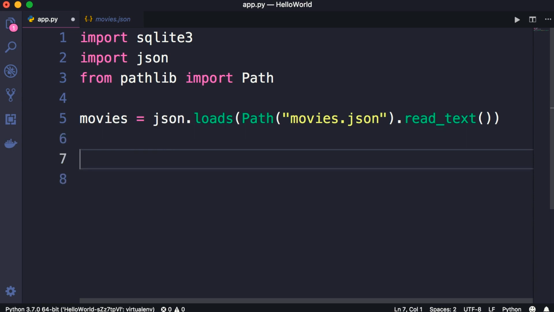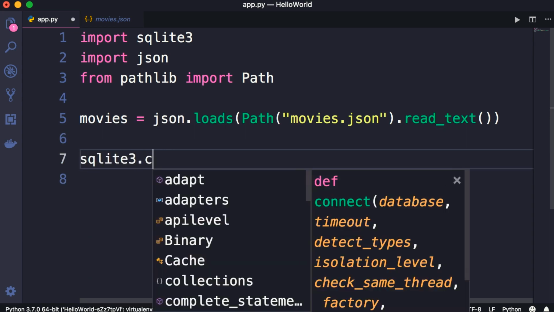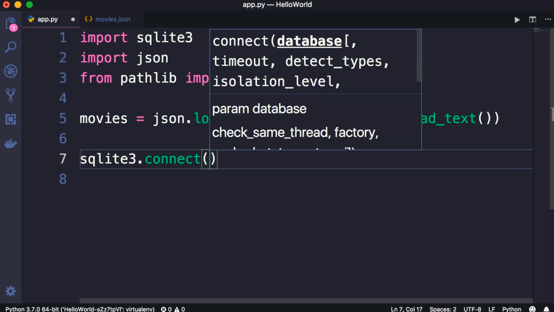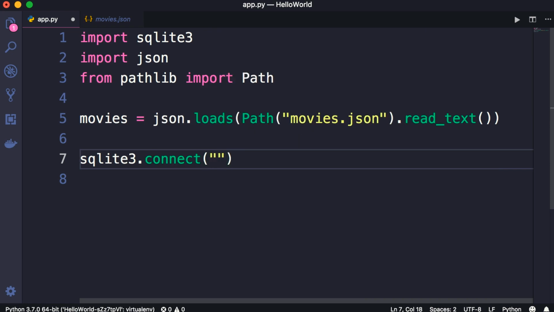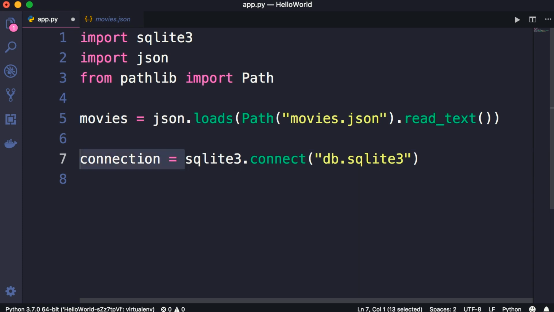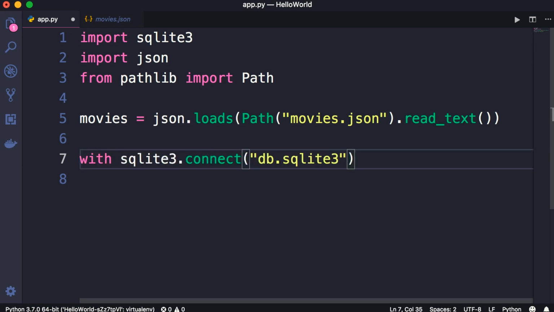So this SQLite object has a method called connect. We pass the name of our database file here. Let's call it db.sqlite3. We could call it anything. It doesn't matter. Now, if this file doesn't exist, this method will create it for us. So it will return a connection object. This connection object, similar to files, should be closed when we're done with it. So a better approach is to use the with statement and then get the connection here.